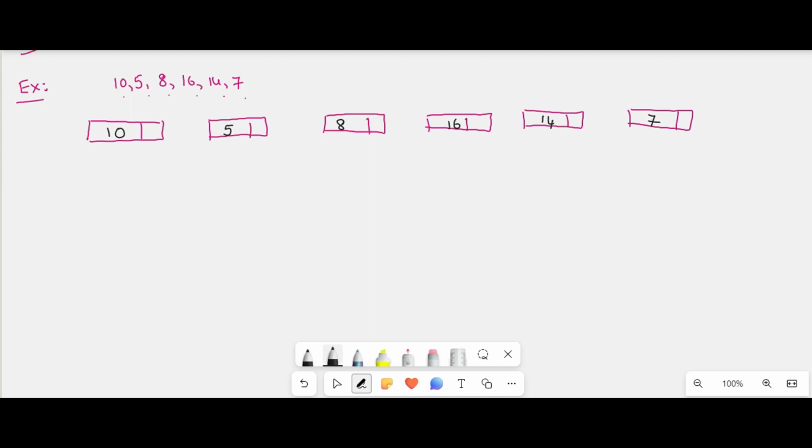Now the pointers between the nodes present in the list. The pointer is represented like this. And what does it mean? What does this next represent? 10's next is 5. 5's next is 8. 8's next is 16. 16's next is 14. 14's next is 7. And there is no node after 7, so this is the last node. Then what will be stored in the last node's next pointer?